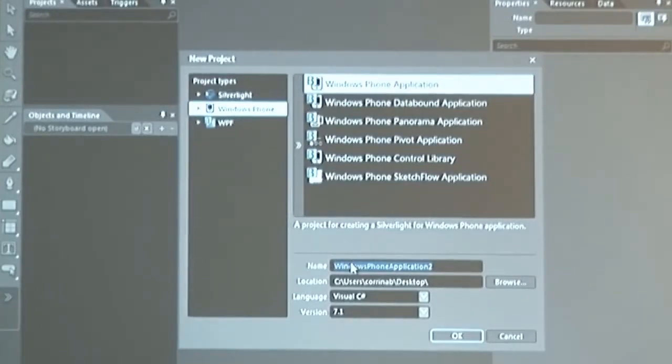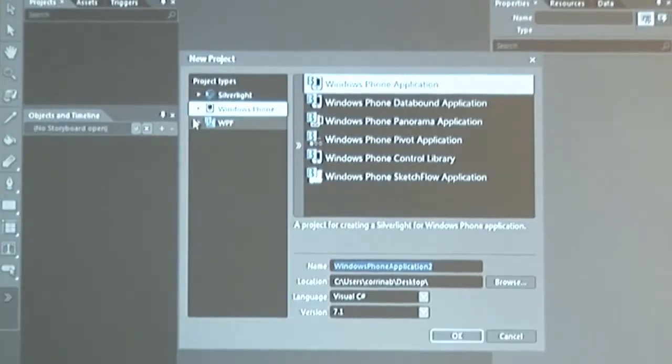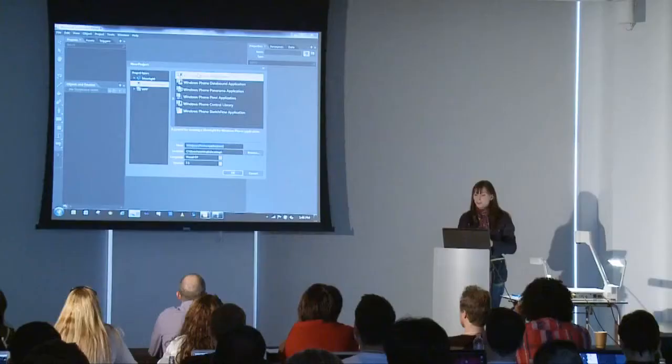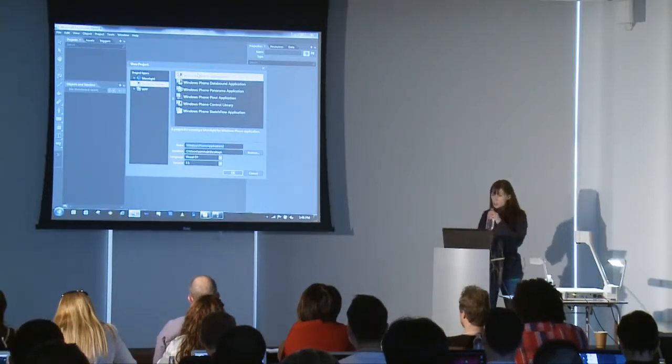As I mentioned, it produces experiences for both the desktop and Windows Phone. That's why you're seeing these nodes over here on the left for the project types, including just Silverlight and WPF. I have a little bit more loaded into my particular version of Blend. If you use our SDK, you will just see the phone project templates. So let's focus in on those, starting with this Windows Phone application template.